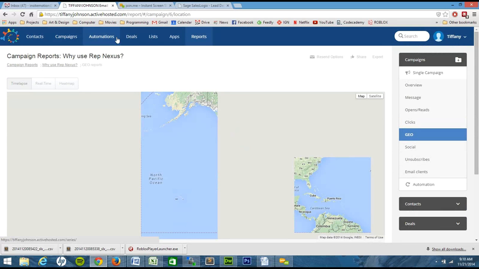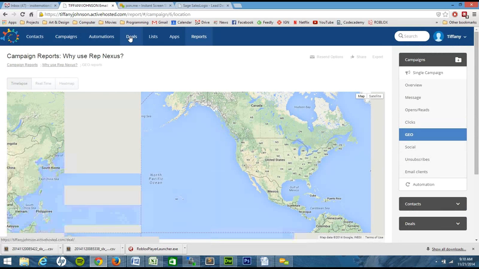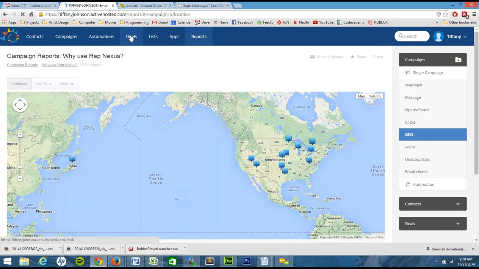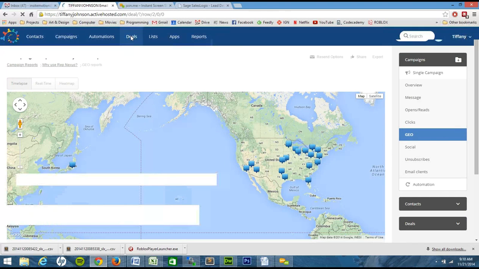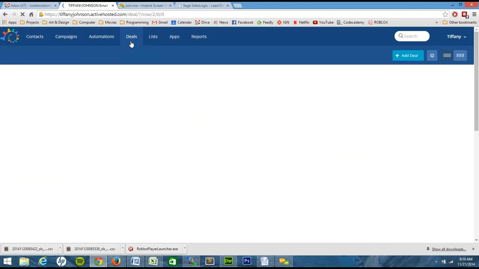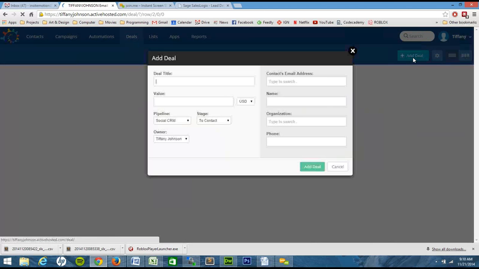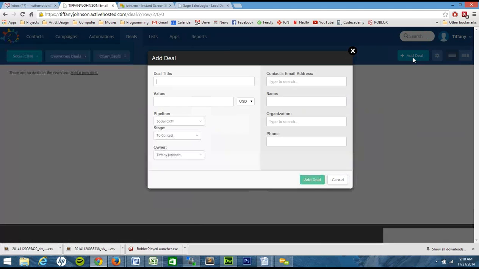Automations we talked about, setting up deals we talked about. Do you guys understand the deal part of it, being able to set up new deals in the system? If you're working on a social CRM client, you can enter the deal information in here, and you can create a pipeline, and it will continuously remind you to follow up with them. Does that make sense?